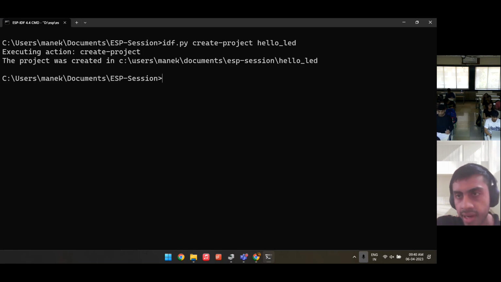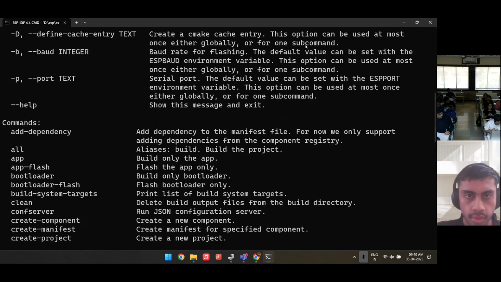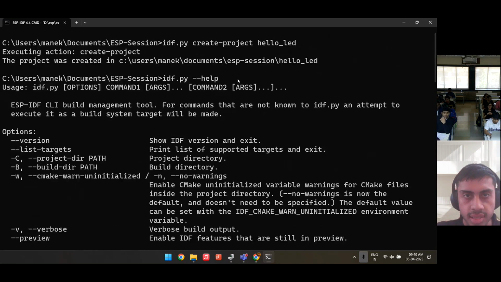Now I will show you something very helpful. Whenever you are stuck and you don't know the command, or know nothing about a command, you can just do this. Please type this command down. Nothing else needs to be written, but this command is the most important thing. It will help you with every command it allows you to do. Just this particular command: idf.py help. If you can see over here, this is the command.